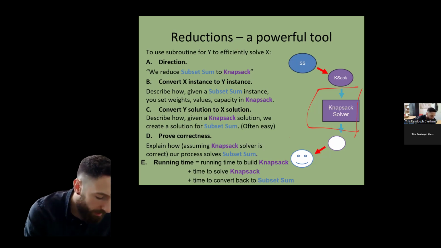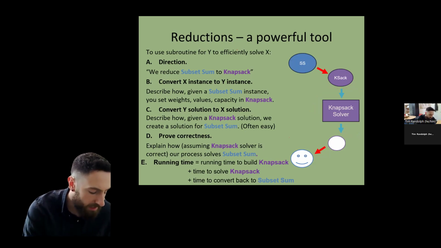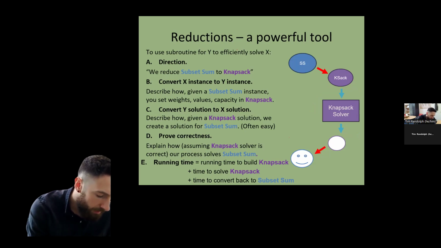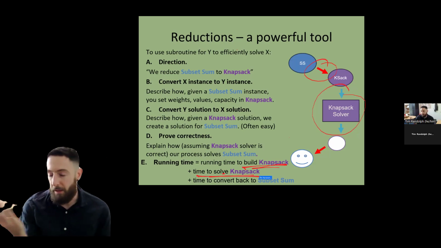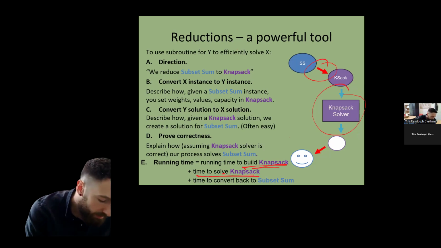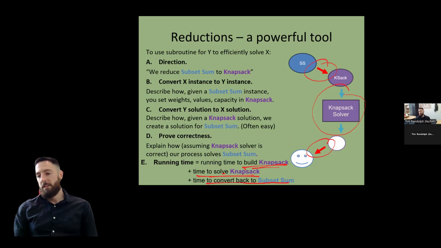The running time of our reduction is just going to be the running time of all these three parts put together. So the running time to build the knapsack instance, plus the time to solve the knapsack instance, which will depend on our knapsack algorithm, plus the time to convert back to subset sum at the end, which is usually pretty fast. So just the time to do this process.